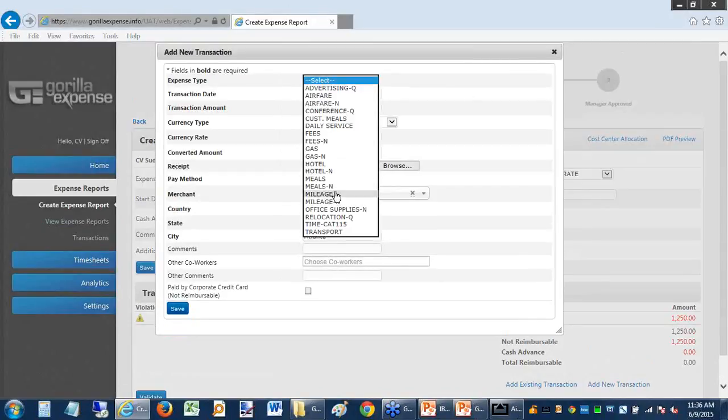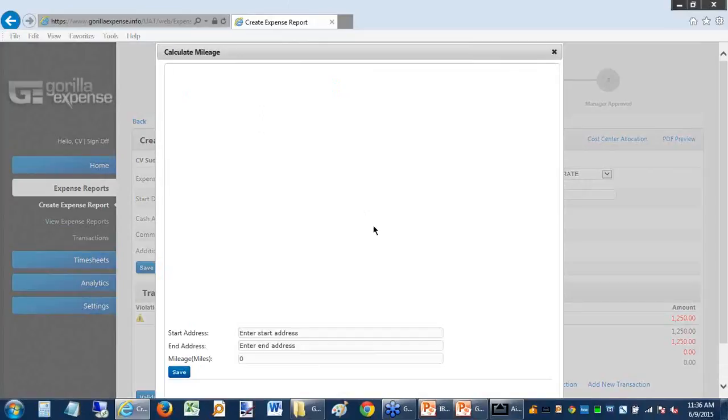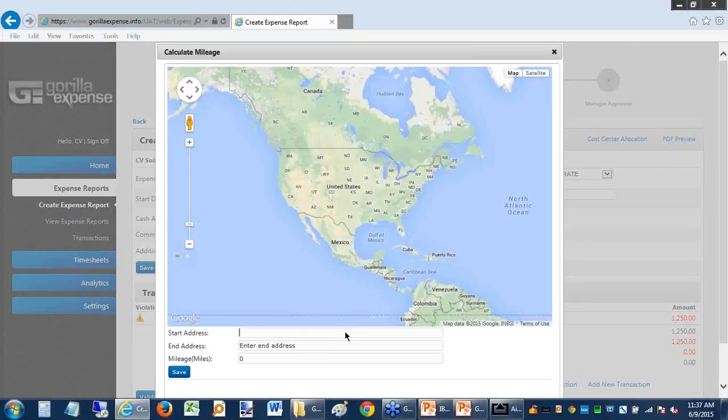Let's pick mileage again, just to show you what the mileage feature looks like on the web. It's the same thing. We have it integrated with Google Maps, just like you saw on the mobile app.